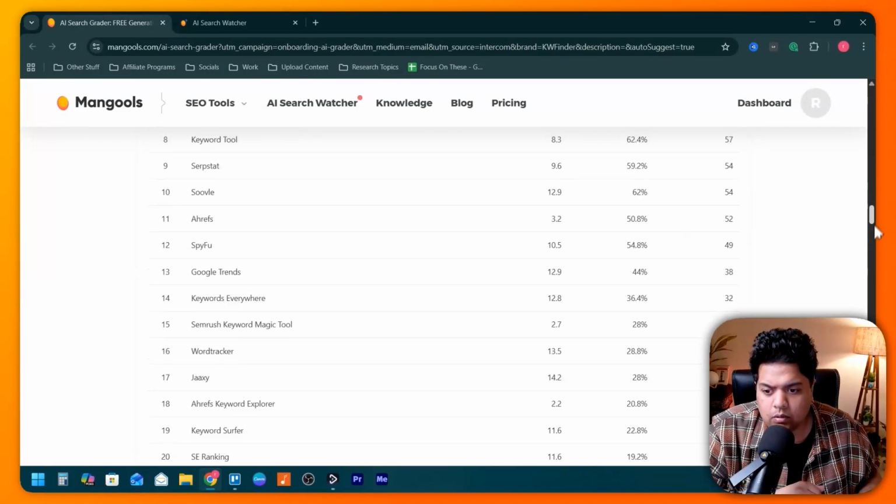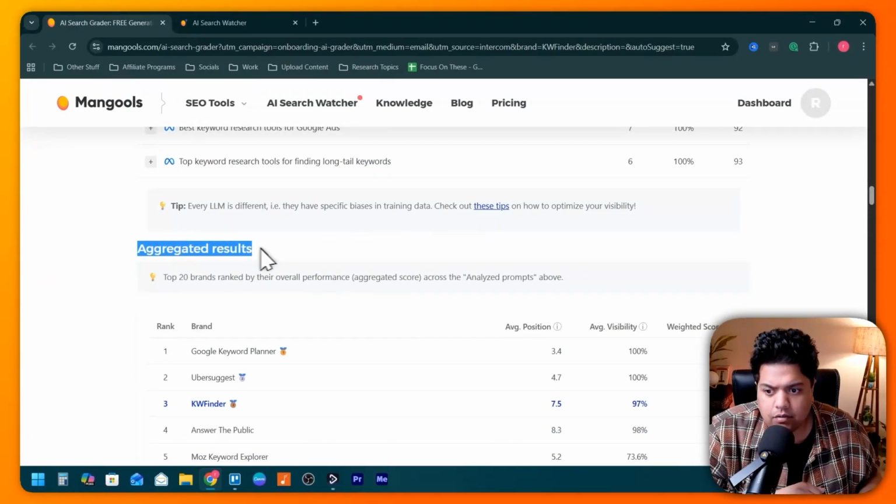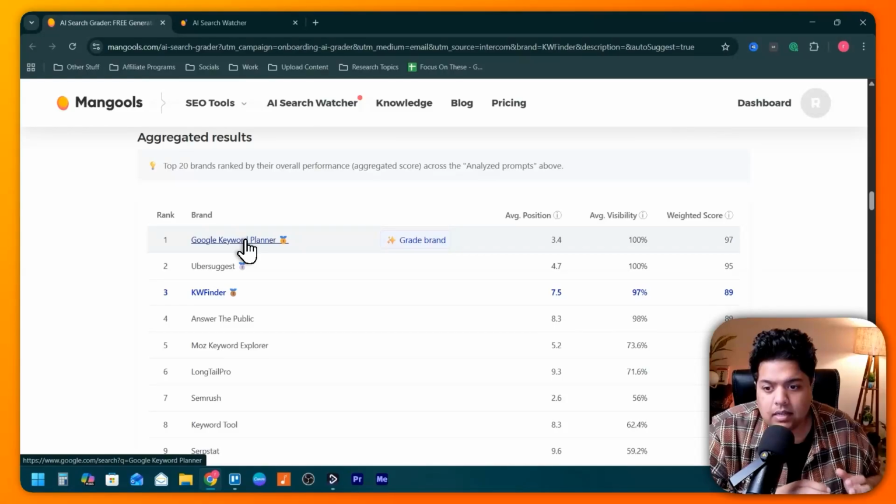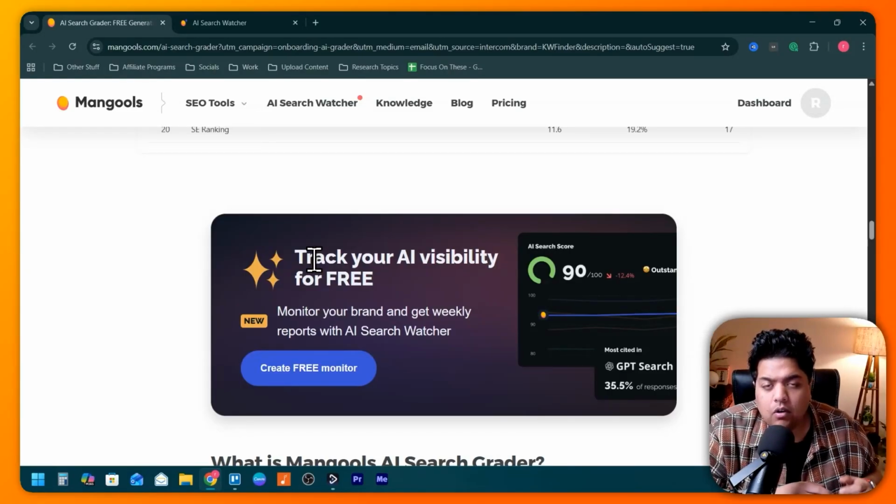If we scroll down more, you'll find this aggregated results. The first and second place is taken by the Google Keyword Planner and Uber Suggest. Now you can also track your AI visibility for free. It's their new tool, this AI Search Watcher. I'll make a new video on it, but for now, this is how to use the AI Search Grader.